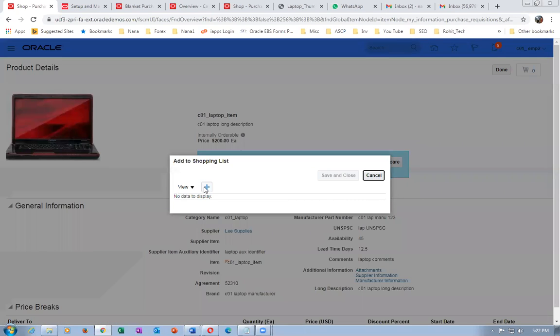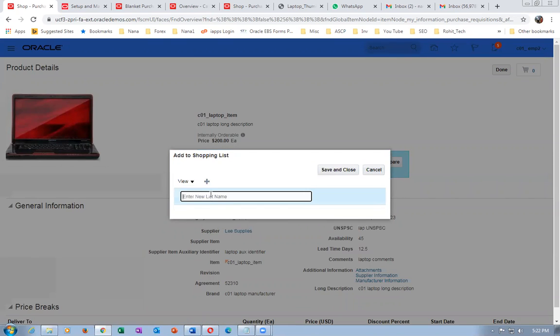I have no way to create. There is no shopping list. Fine, click on plus and then let me create a shopping list. Every user can have his own shopping list. Nana shopping list. So click on save and close now.